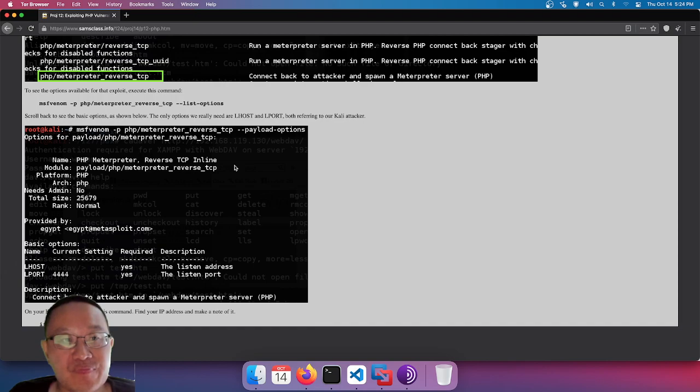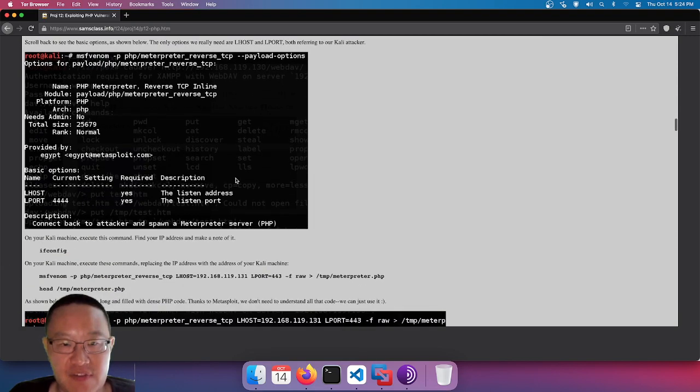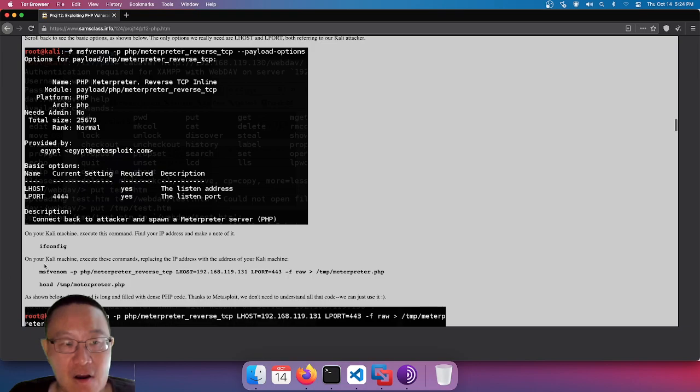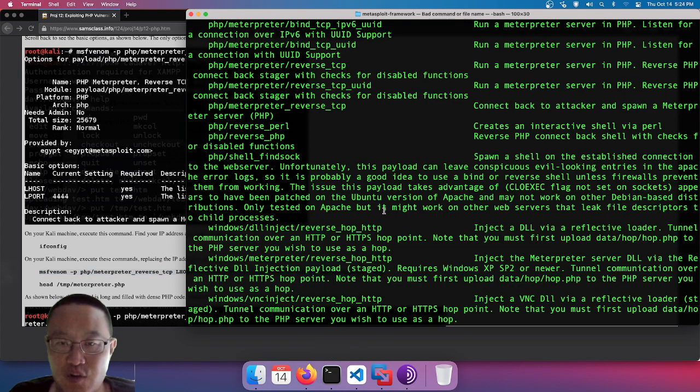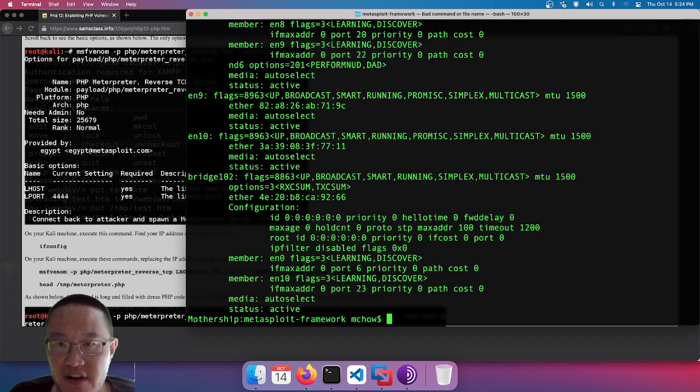Yep. Okay. So here it is. There's a whole bunch of options that you have to create. But he did say this: on your Kali machine, execute these commands, replacing the IP address with the IP address of your Kali machine. We're not going to use a Kali machine in this example. We're actually going to use my actual Mac. So if I do an ifconfig, what is my IP address here?